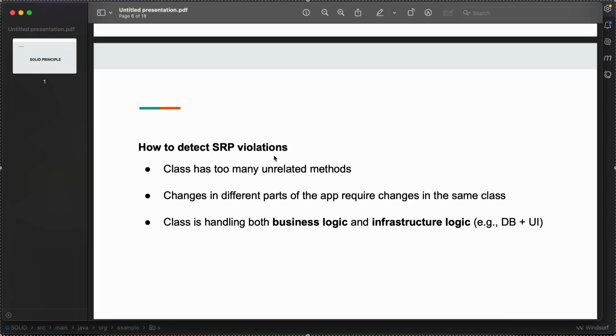Another sign is that changes in different parts of the app require changes in the same class. I have already explained this. Let's say you are working on feature A and you change class A. After some time you are working on feature B, but now you are again changing the same class A. It is quite possible that feature A and feature B need the same class but different methods. That should not be a reason to change your same class.